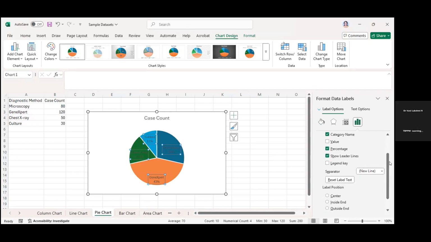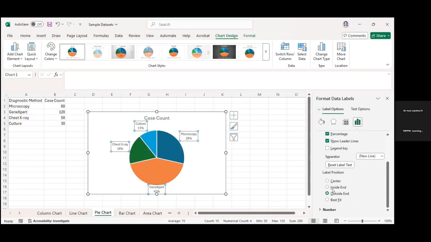I can show it as percentage. See, I can decide where the position is. I can keep it in the outside end. Outside end is actually very nice. Inside end is very confusing, especially with dark colors. You can keep it in the center, or in the best fit. Again, I prefer outside because it becomes very easy for everybody to understand.